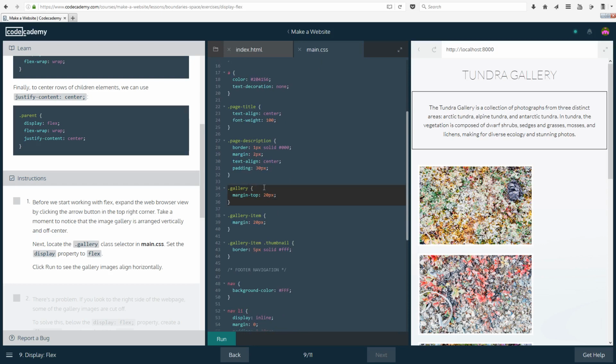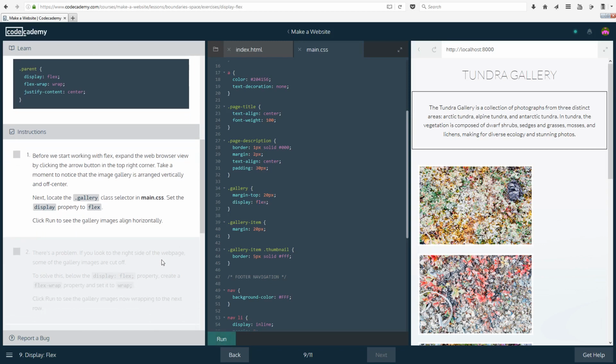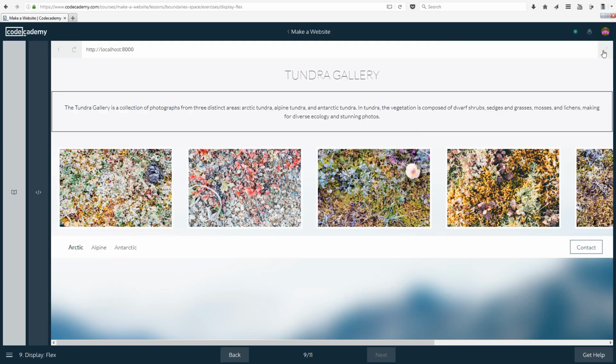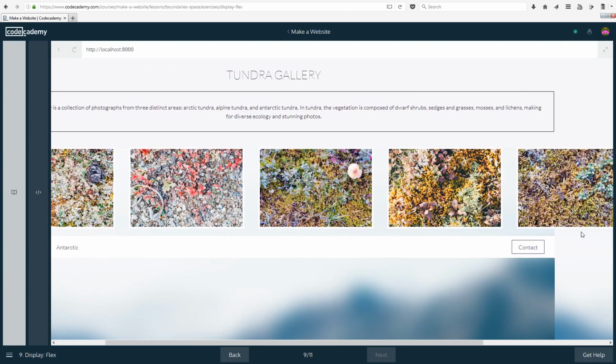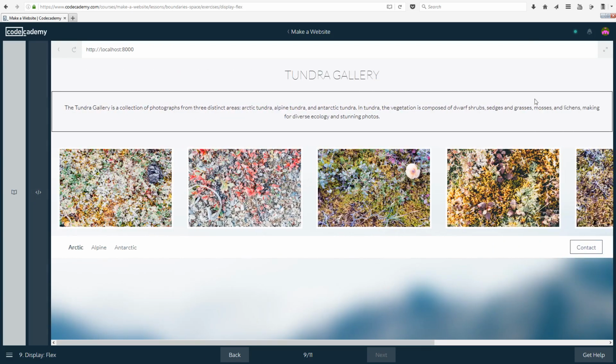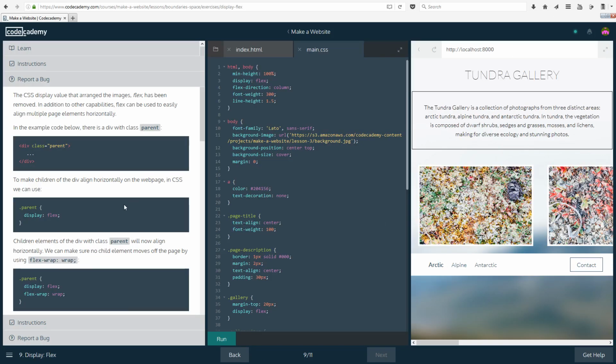Set the display property to flex, so that's easy enough. Flex semicolon. Click run to see the gallery images align horizontally. So now when we full screen it, as you can see, they're aligned horizontally. But we don't really want them to go off the page because, well, somebody would need to scroll, and this scroll down here is rarely ever used. You only want to be scrolling up and down, not left and right. It's just not nice. Hopefully that's going to work good.